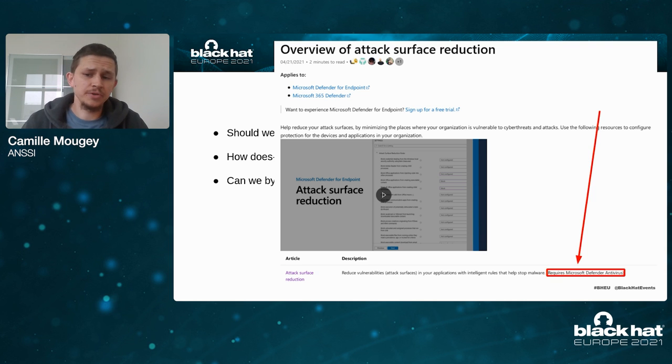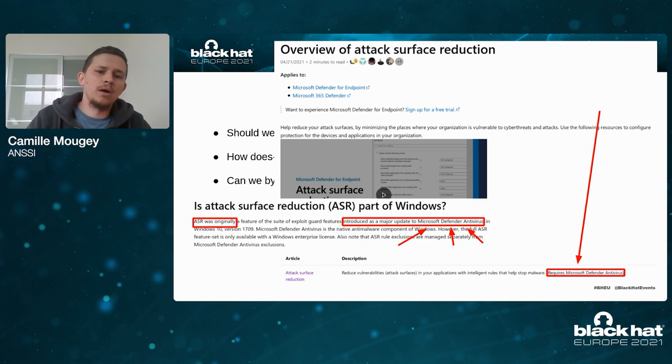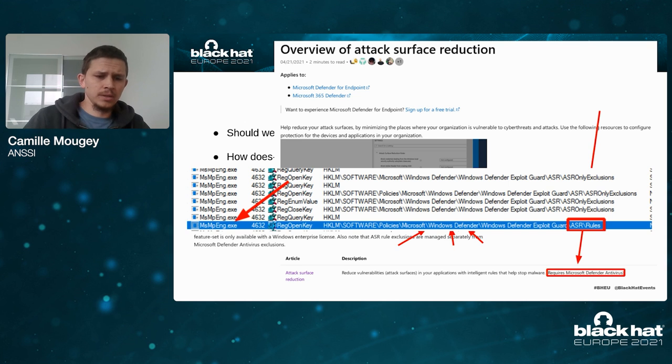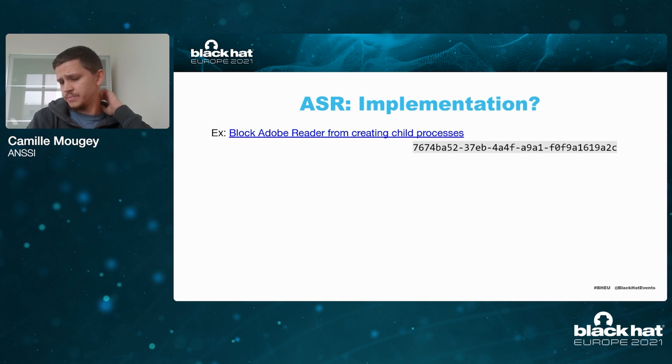First things first, where is it implemented? We have a few hints on the Microsoft site, like it requires Microsoft Defender antivirus, or in the FAQ that ASR was originally introduced as a major update to Defender. So it's likely in the Microsoft antivirus, in the Defender. To be more precise, if you look at Procmon on MsMpEng, which is the process running the Defender antivirus, we can see some registry entry accesses on ASR. So it's likely implemented in the Windows Defender.